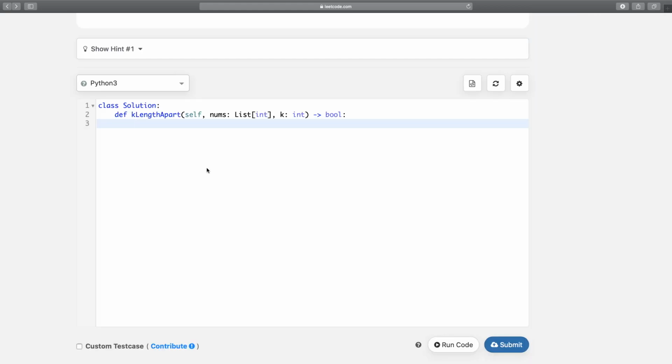Okay, so the first thing that we're going to be doing is iterating through each of the values. So to do that, we'll go through each of the indices, and the reason we're going to go by index is because we want to find out the distance, and it's going to be a lot easier this way.